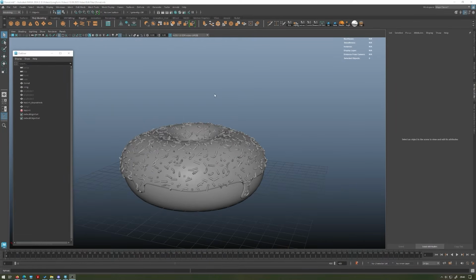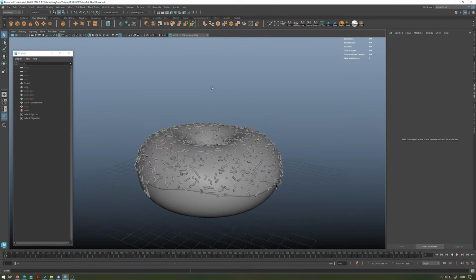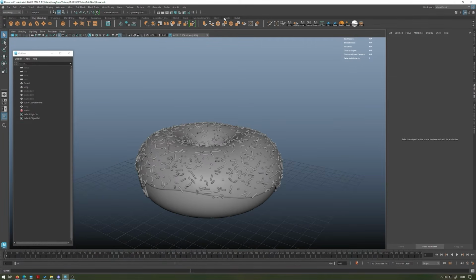First things first, we need to go ahead and create a light. One of the lights I like to use the most when we're just testing shaders and things is a dome light.